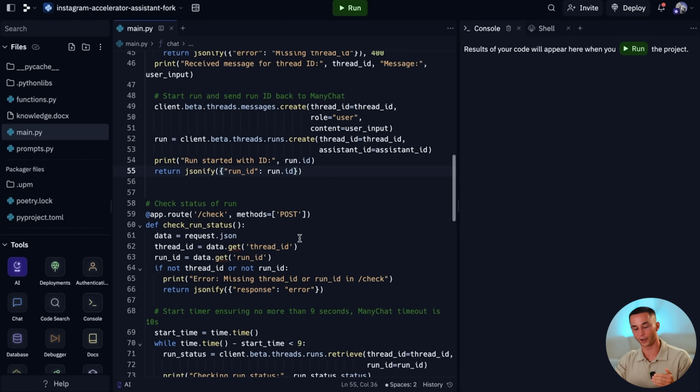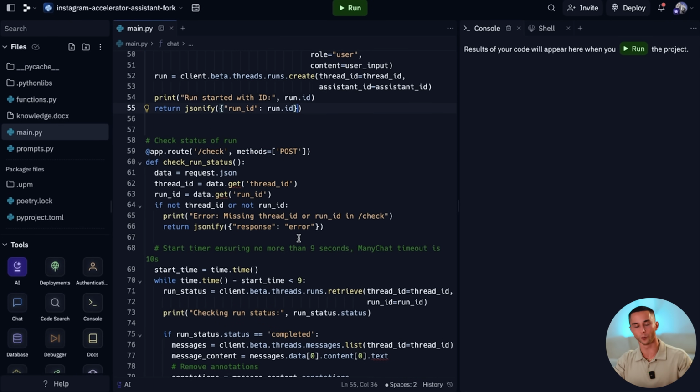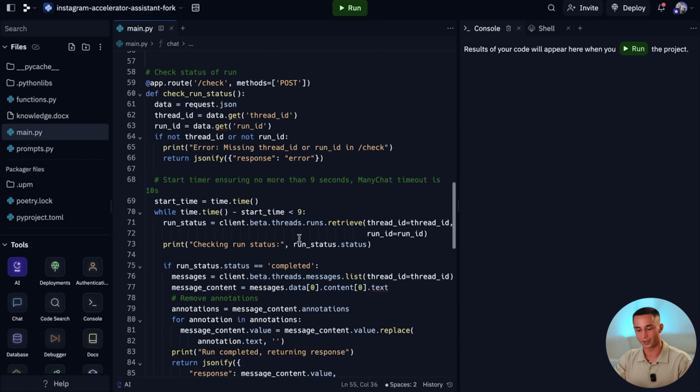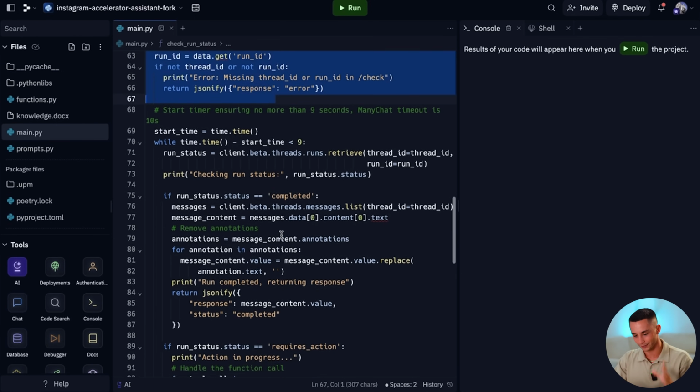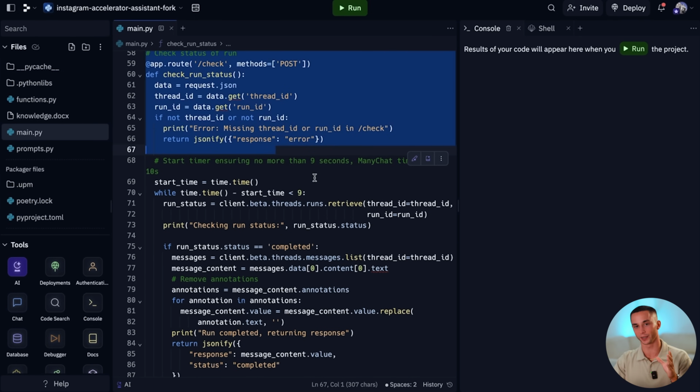The way that we actually grab the response from that endpoint, once we've called the OpenAI API to give us our response, is we go down to this check endpoint. We're going to be periodically checking in to see if our operation has been completed, and if it has, then we can pluck it out and send it back to the user. So it might sound a bit complicated, but it's going to make a lot more sense when we get into the ManyChat side of things, so bear with me.